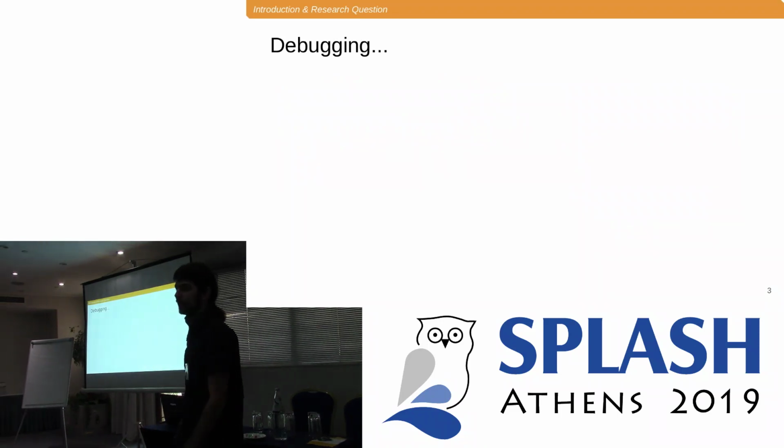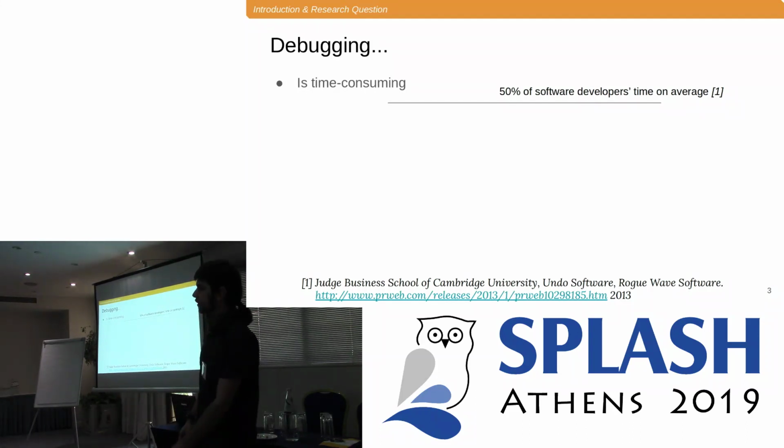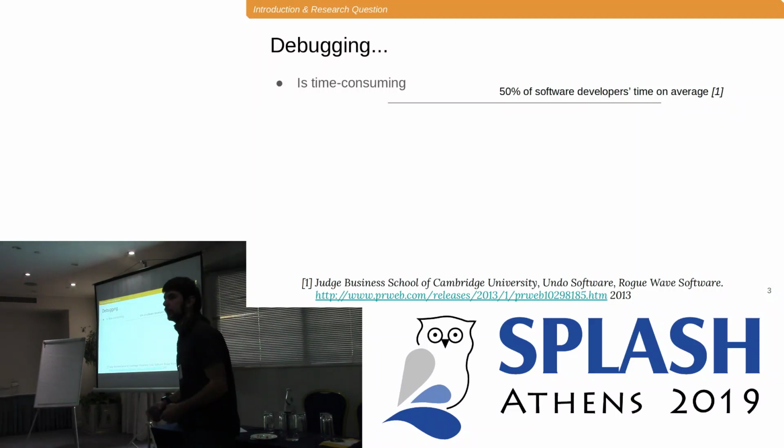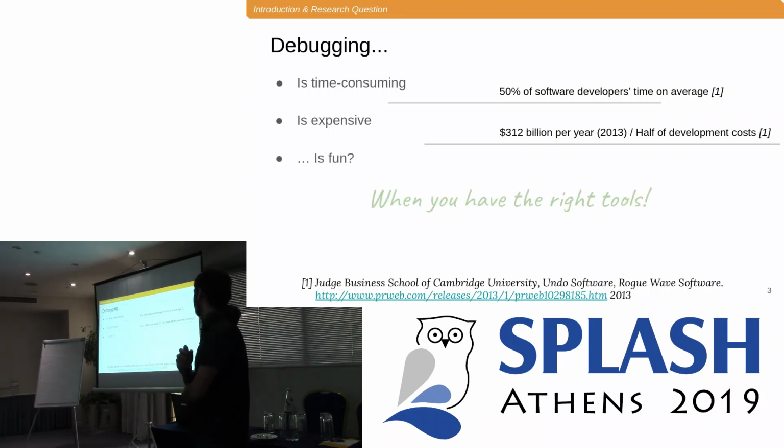OK, so debugging. It's time-consuming. As this study by the Judge Business School of Cambridge has shown, on average, 50% of the time of software development goes into debugging, so quite a big deal, which makes it expensive, because if half the time goes into it, half the budget goes into it, that's a lot of billions of dollars per year. But it can be fun if you have the right tools. If you don't, it's usually a pain.